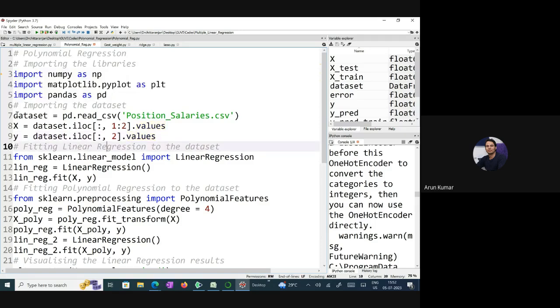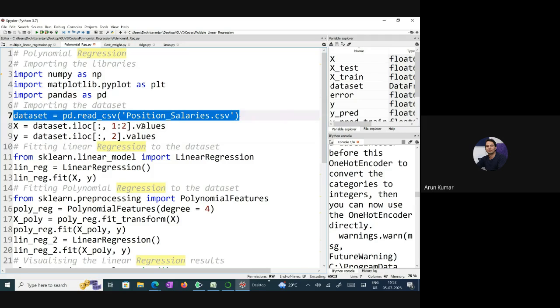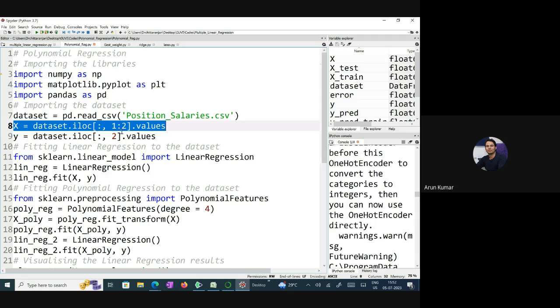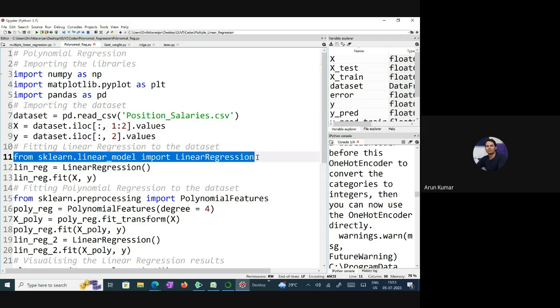You read the data from your computer, this data. Then you select the independent variable and dependent variable, and you separate them. So this iloc command essentially takes the index. The first part represents that you select all the rows, and the second part represents which index column you want to put in your independent variable, and then your dependent variable. Then from sklearn linear model import LinearRegression, since polynomial regression is also a linear regression.